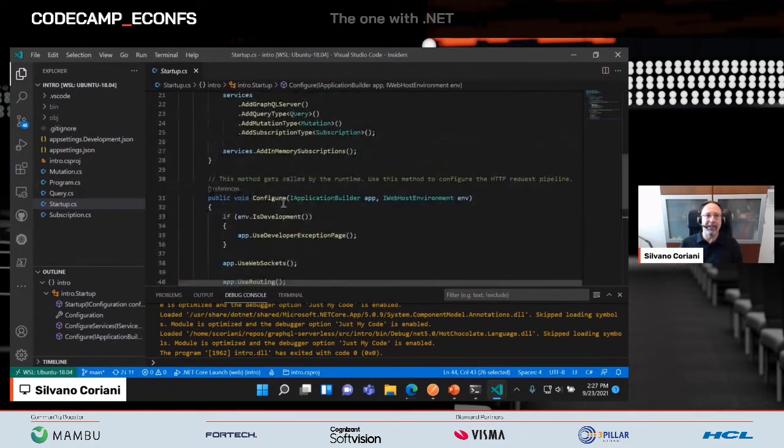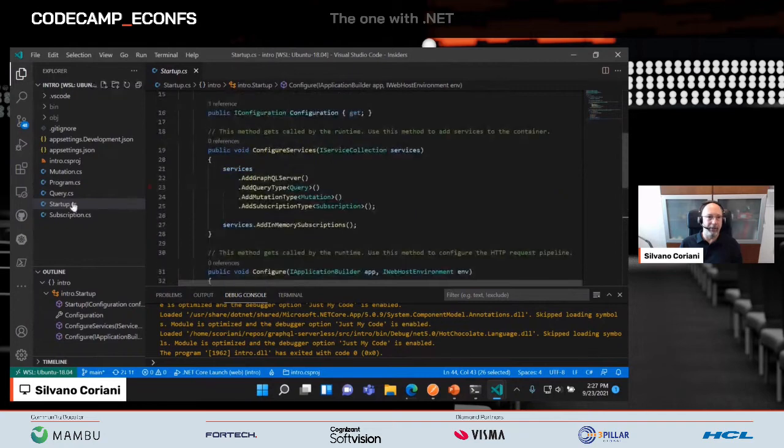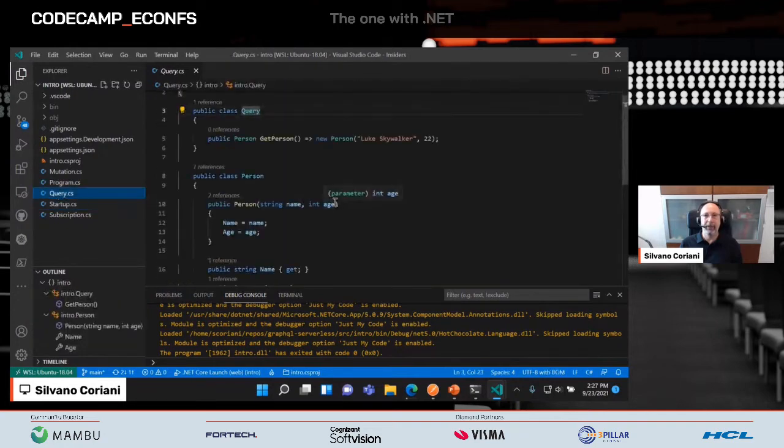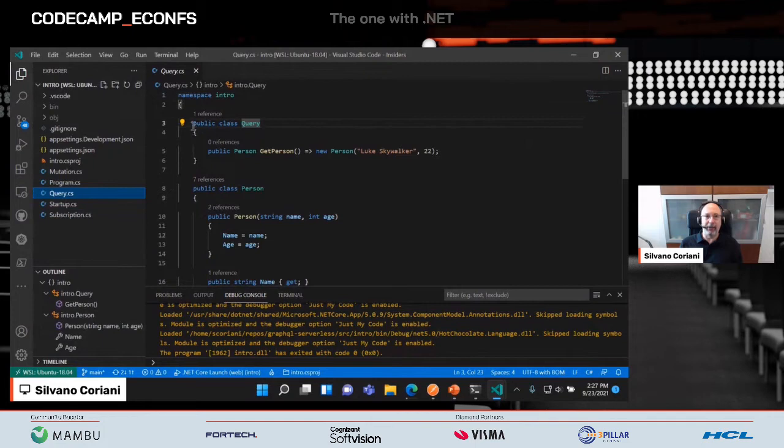So let's take a look at the query, which is one of the most important. We need to have this query class, and then we have this resolver method. The resolver method is in this case exposing an entity called person. The GetPerson name is just a convention that all these methods need to have to be treated as resolvers.